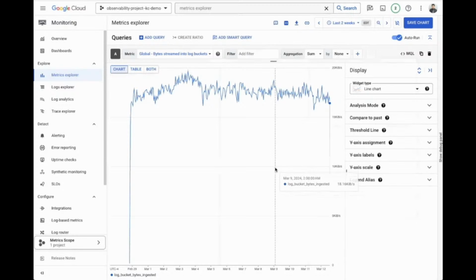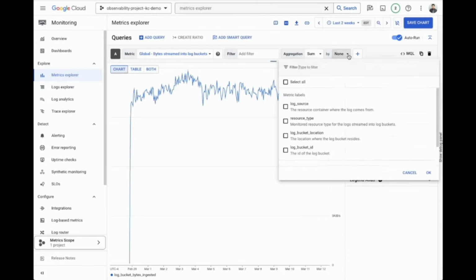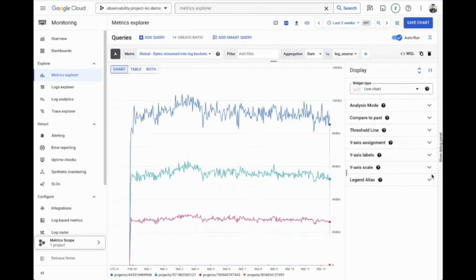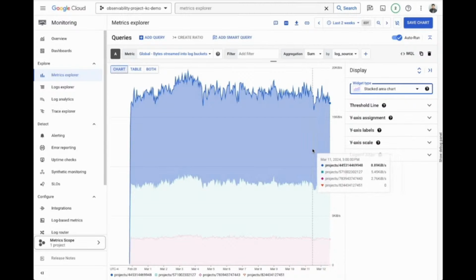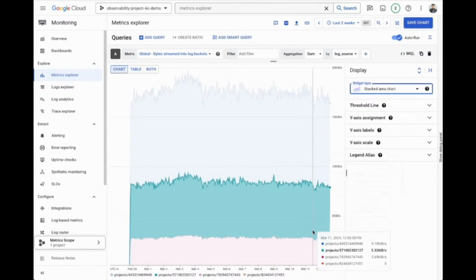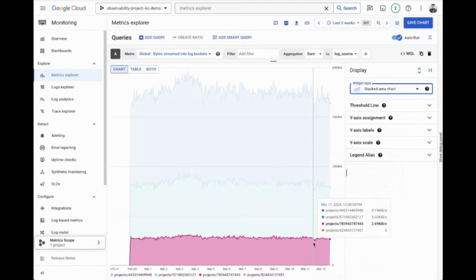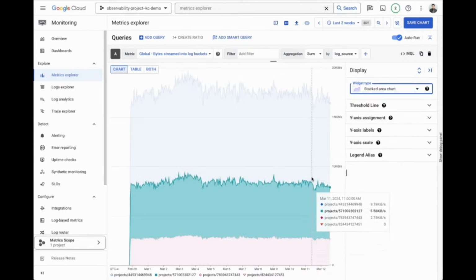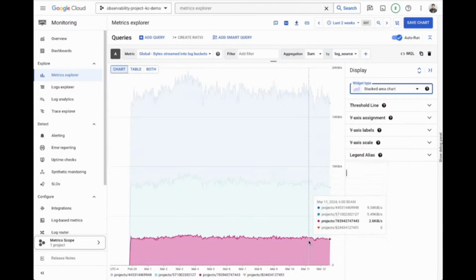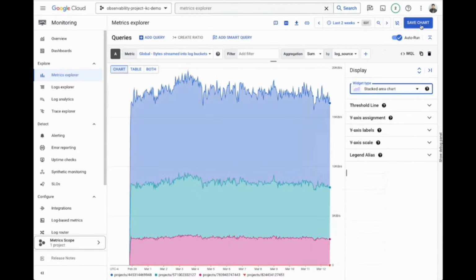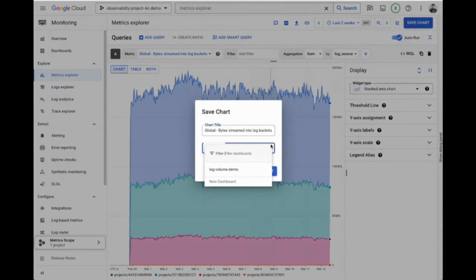Now we are looking at the billable log volume for this centralized project. And we want to add aggregation by log source so that we can break it down by source project. And let's change it to stack area chart so that it's easier to see. So now we can easily see that the log volume is mostly broken down into 3 projects. And there's a 4th one, that's this current project, which is not generating a lot of logs. So from here, we can click Save Chart so that we can save to that dashboard that we just created.